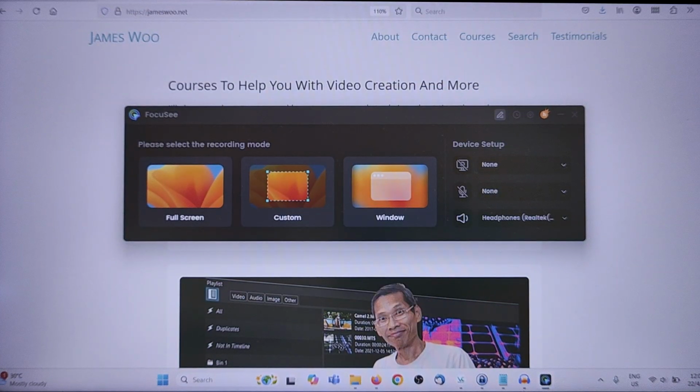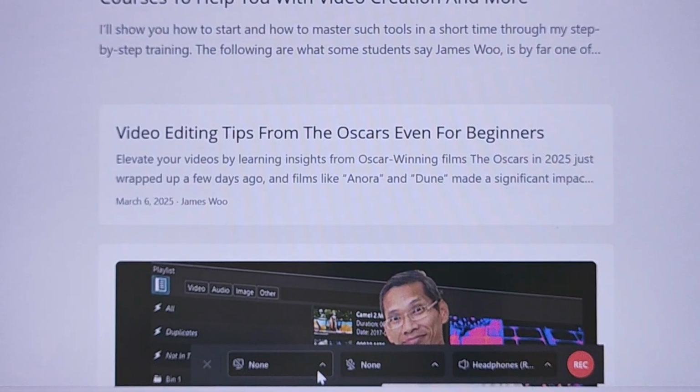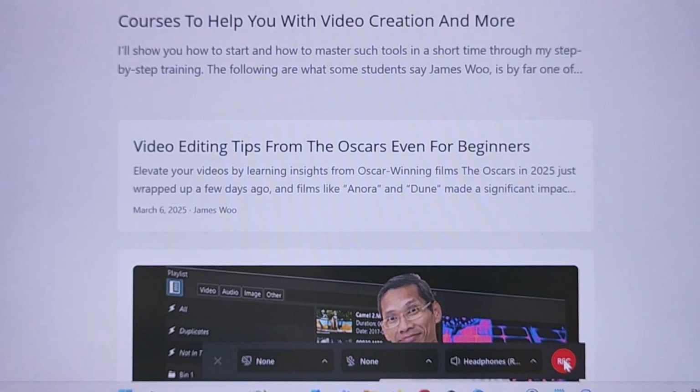Okay, so when you start FocuSee, this is what you will see. You can have a choice to record full screen, a custom square or a window. You have the option to put a webcam and a microphone as well as headphones. So I'm just going to turn them all off. However, you can use them if you choose to. And I am just going to record my full screen. Click on it and you can see right at the bottom here, you still have the option, and when you are ready, you can hit the record button.